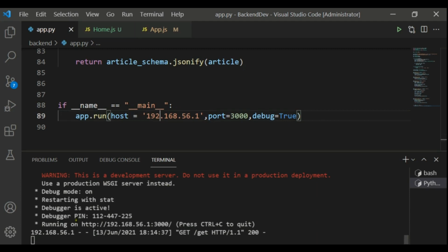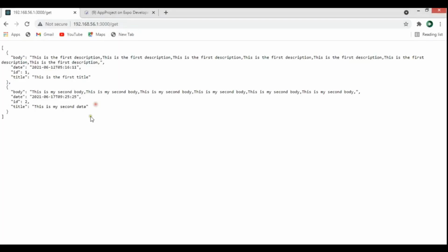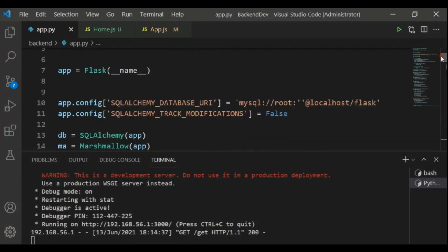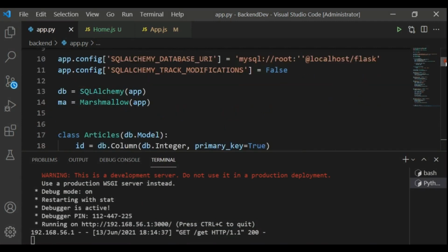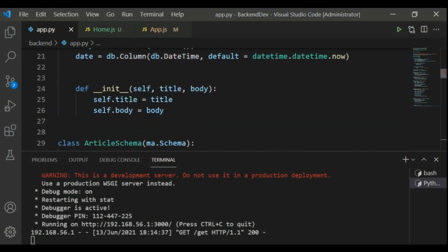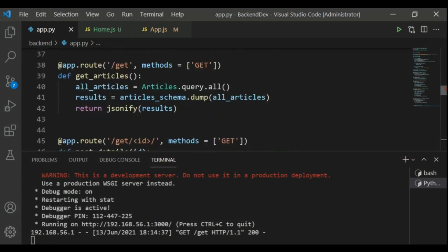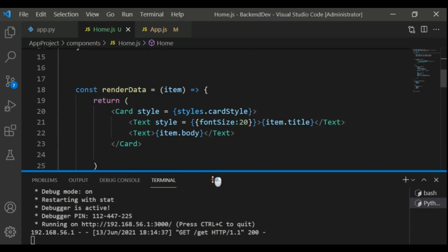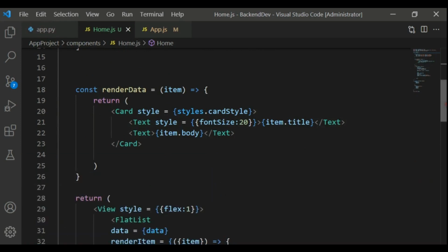And right now you can see that it's running on this address, and in the get method we have our 2 data. And also this is our Flask backend, and we have our articles table, article schema, and we have our different routes. Now in the home.js, what I want to do is to make changes in here.